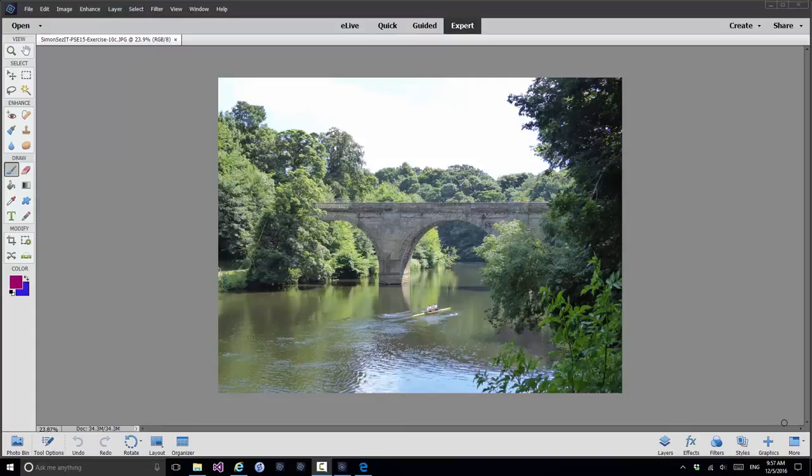Welcome back to our course on PSE 15. In this section we're going to look at filters in PSE 15. I've mentioned filters a few times already, we've even used them once or twice, but in this section we're going to look at the application of filters in quite a bit more detail.